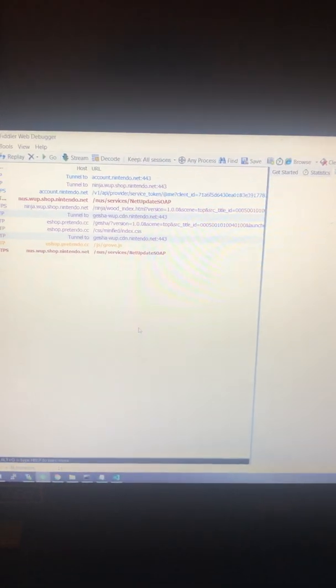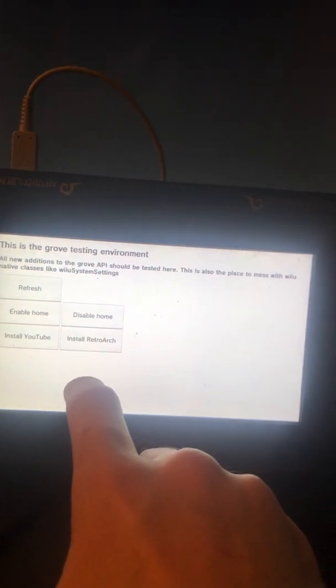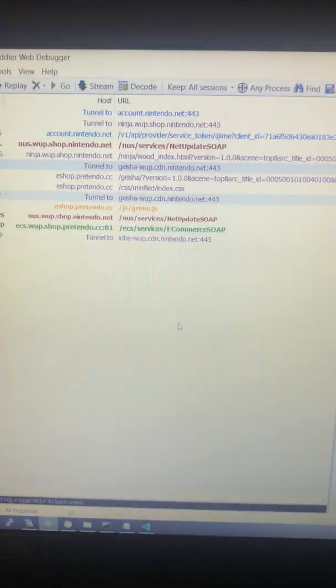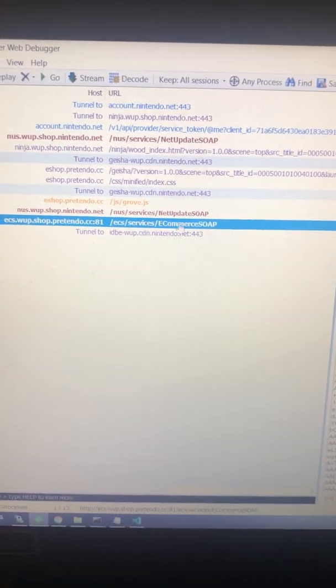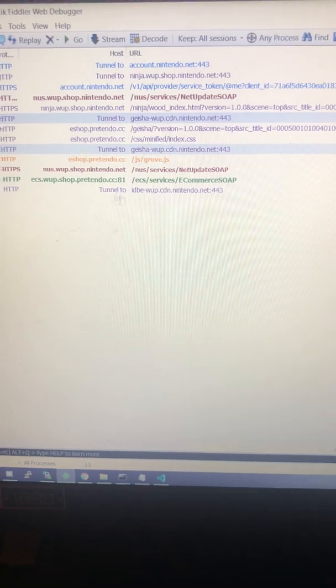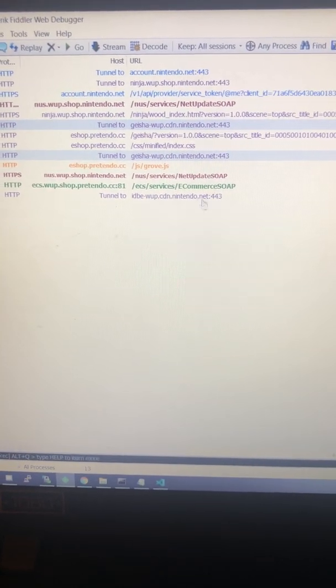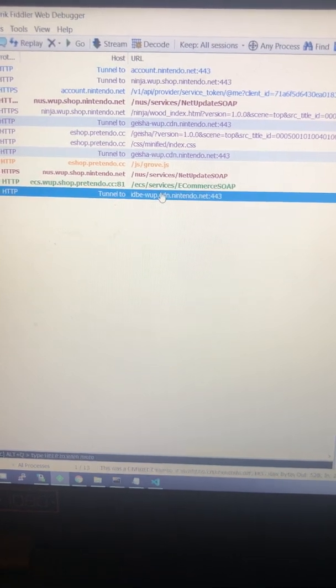So, as you can see, there have been no requests so far, but if we attempt to install RetroArch, it has now started the installation process, but it has stopped here. And this is because this is where it breaks. So this is the request for the ticket. It successfully requests the ticket and it accepts it. It then tries to start the title process, and the beginning of that is trying to get the icon.